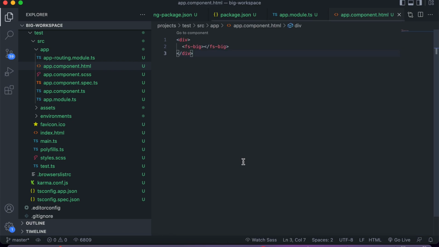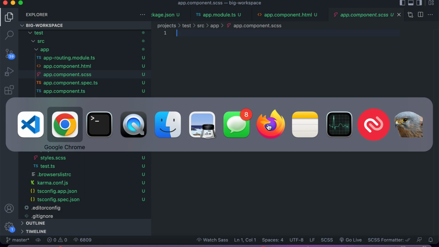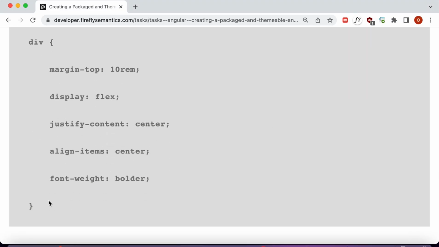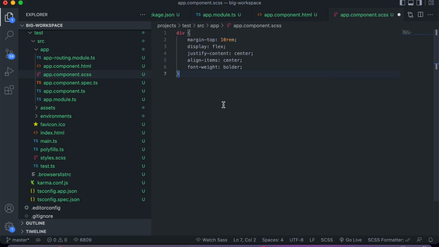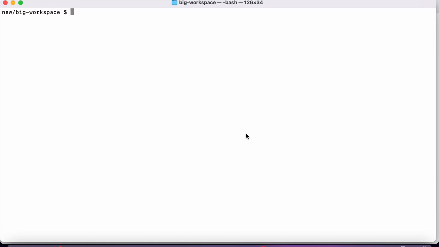Replace all of the default scaffolding that comes with Angular. And we also need to add some CSS. So we'll go ahead and open up app.component.css. And we're just going to center this on the page. And we're going to add a top margin. So paste that in. And now we can go ahead and serve our test. So we'll type ng serve -o.